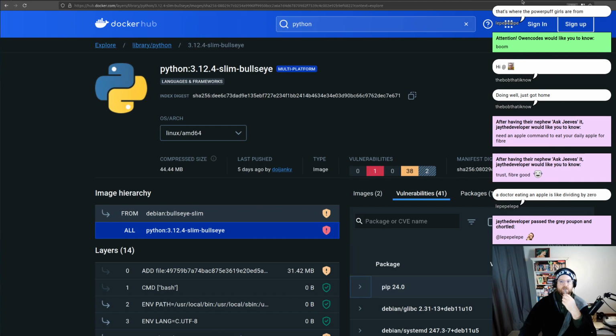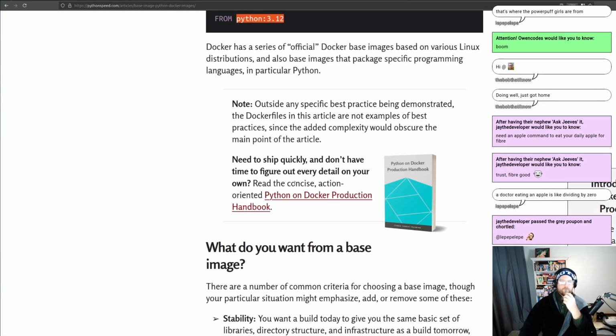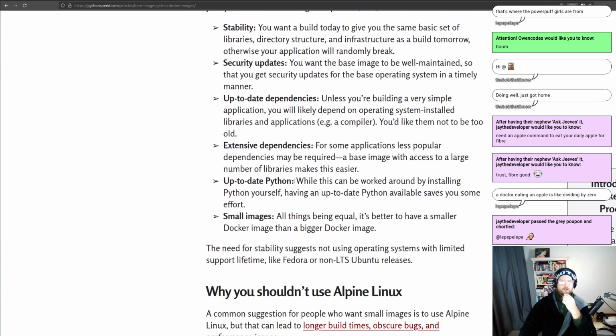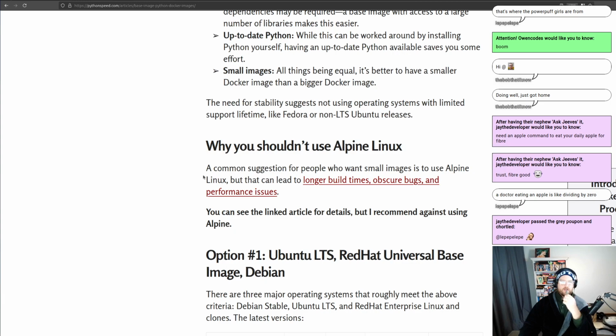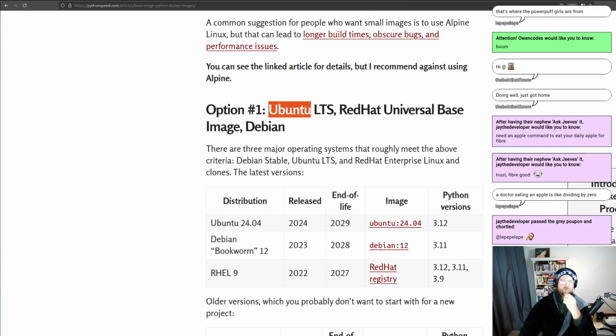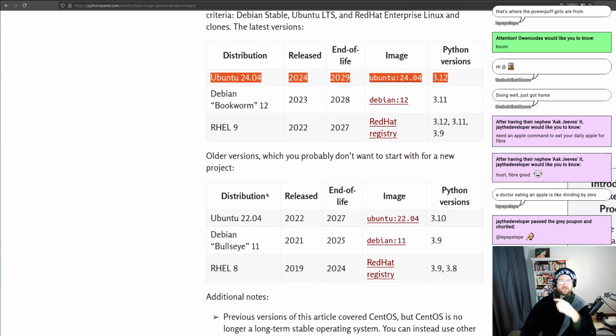So yeah, I was having a look at all of this. Why you shouldn't use Alpine Linux. A common suggestion for people who want small images is to use Alpine Linux, but that can lead to longer build times, bugs, and so on. Alright, cool. Option 1, Ubuntu LTS, which is probably what we'll do. So, image this, Python version 12. Alright, sweet. Perfect.